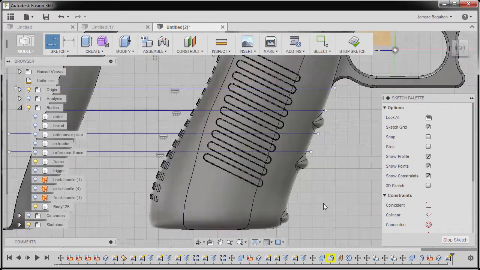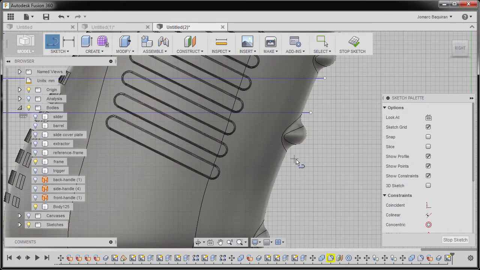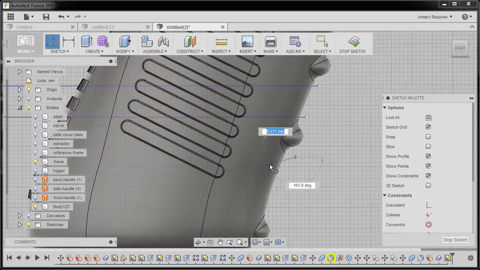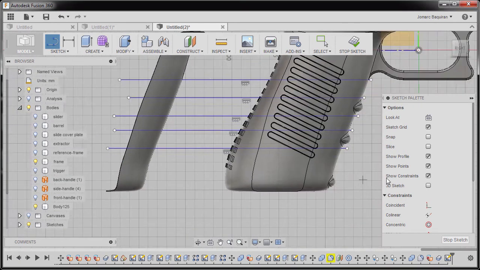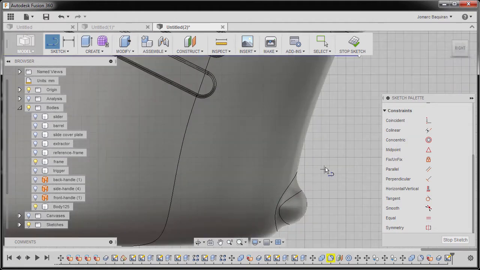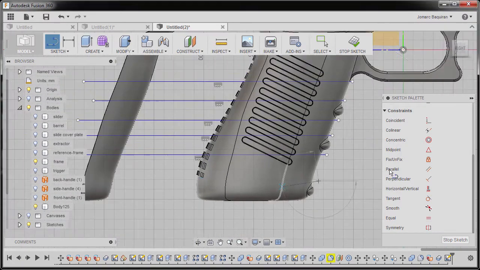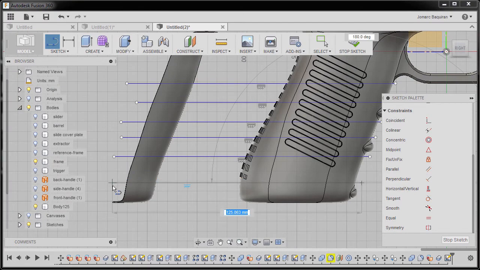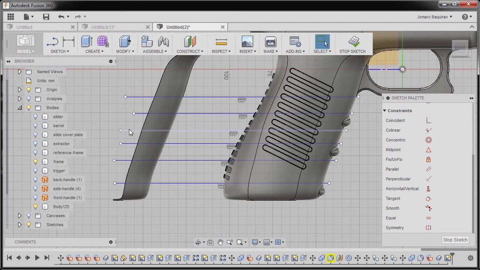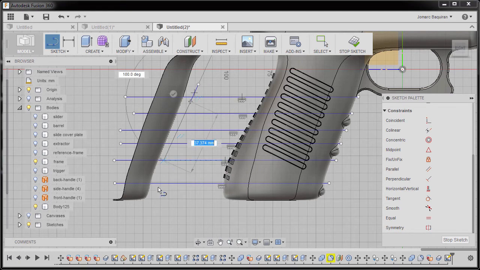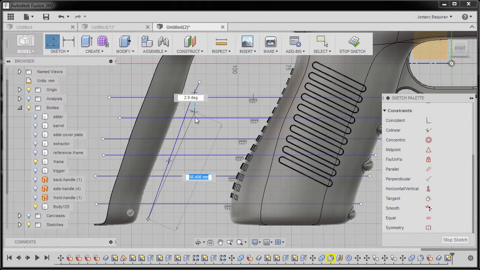left click here, hitting escape, hitting L, left click here, and final line here, and left click here, hitting escape. Next, hitting L once more and creating another line here, hitting escape.